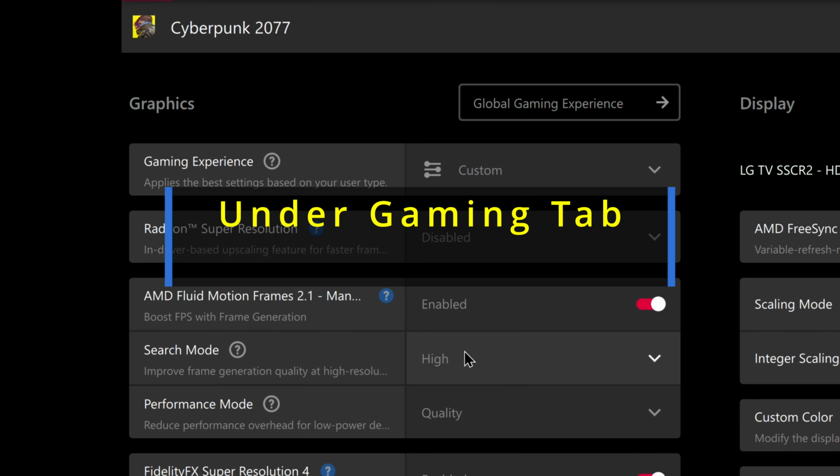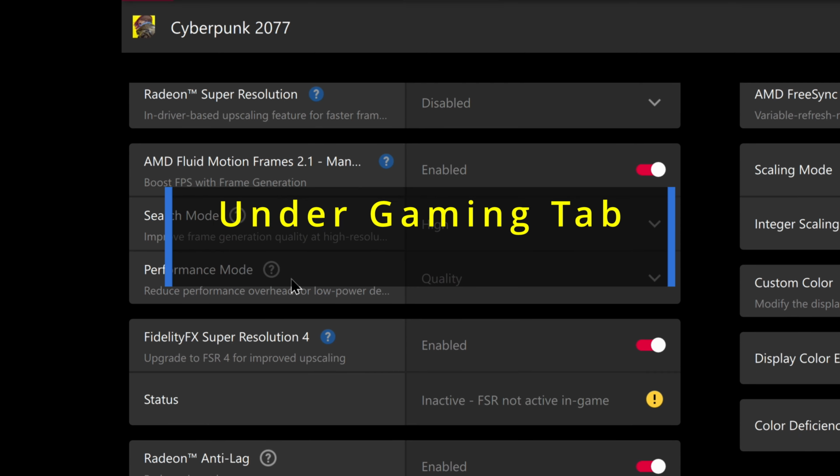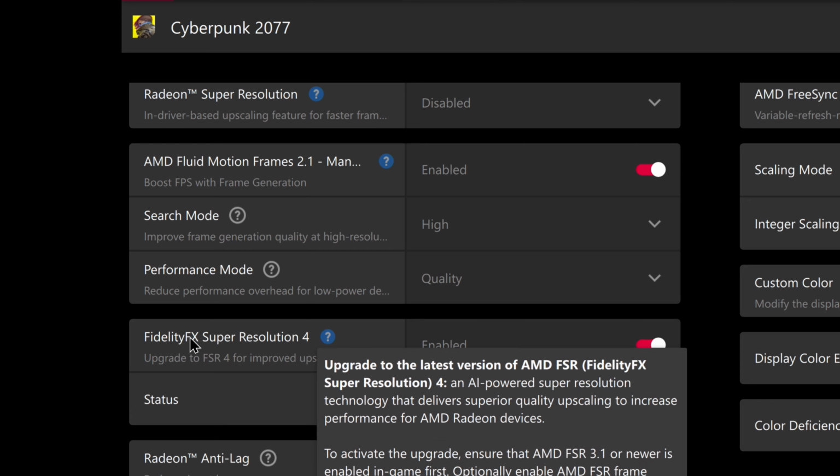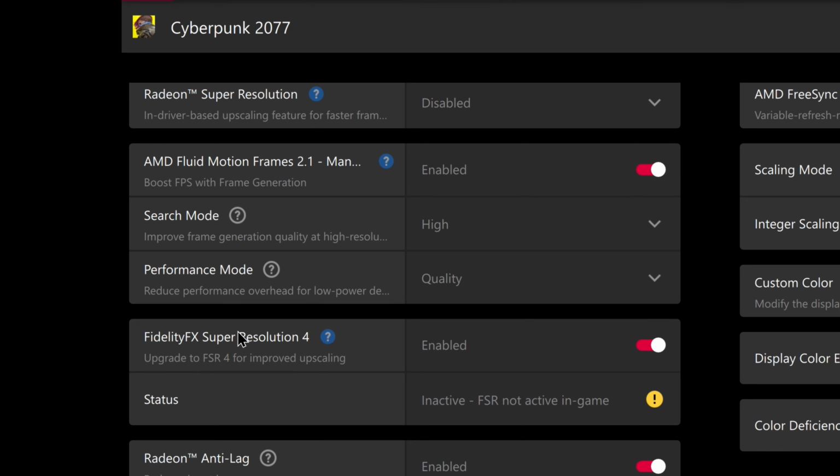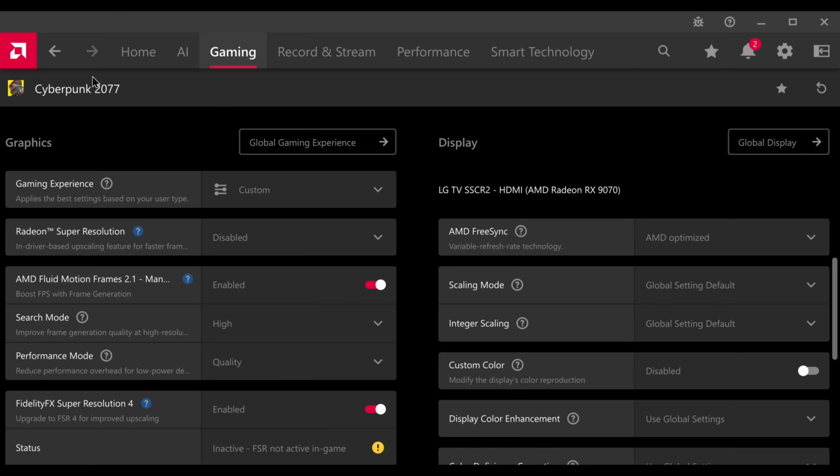I just wanted to show you that you can do some tweaking per game. So for instance, if for whatever reason you didn't want to run frame generation on Cyberpunk, this FidelityFX Super Resolution 4 is the one that's running at the moment, so you would disable that, and you would also disable this one. This is another frame gen, so if this is not working, then it will default back to this if it can. And so you would disable that one for Cyberpunk. So that's under gaming.